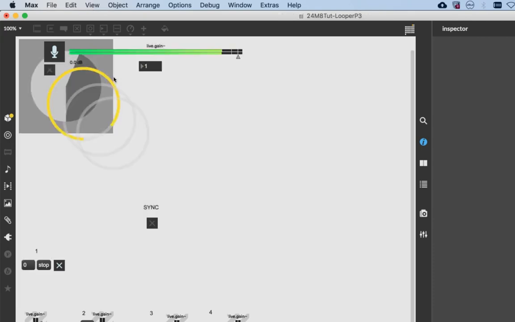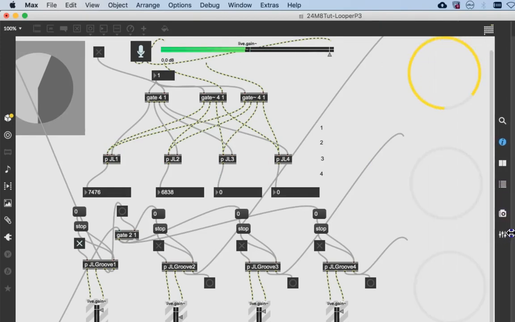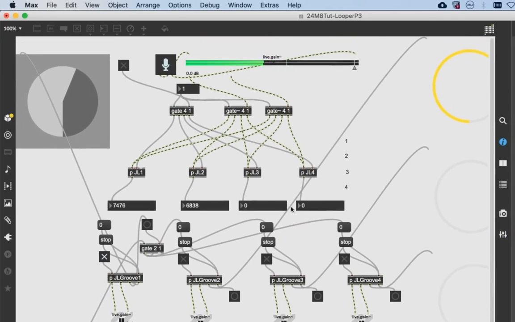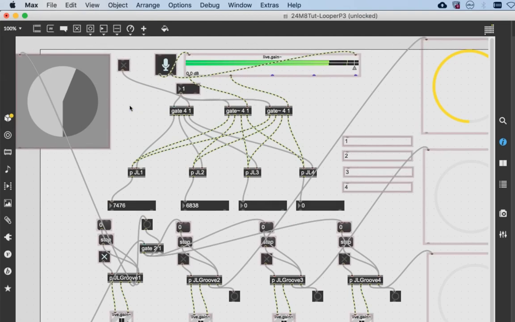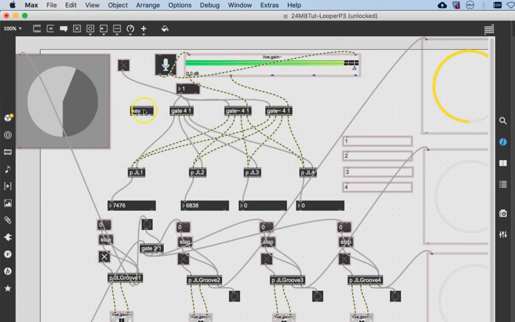So let's take it out of presentation mode and move this thing over here a little bit and put our old friend key in here. And so for that, unlock our patcher, and we're going to type the letter N. We type key, and that should really do it. So key translates all the keys that are coming in.